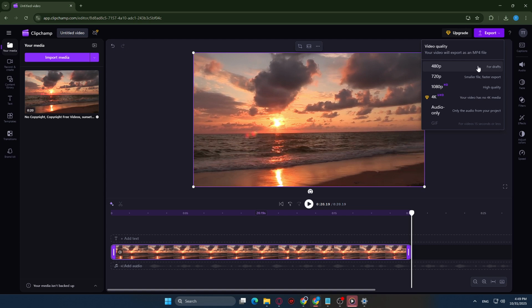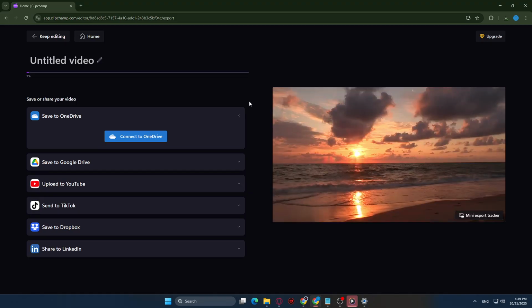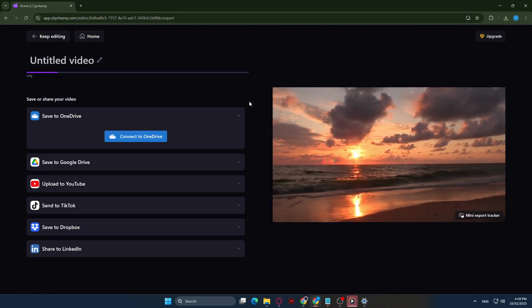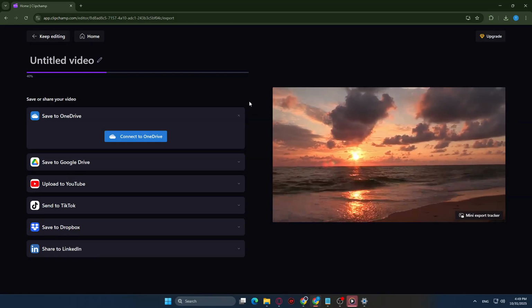Clicking Save will allow you to download the file directly to your machine. Make sure you remember the location or folder where you're saving your file, so you can easily find it when you need to use or share it.